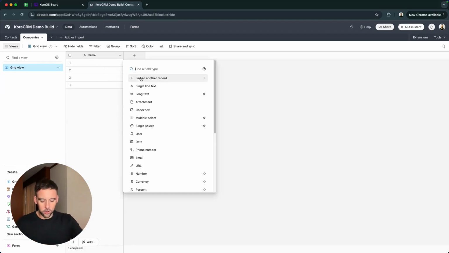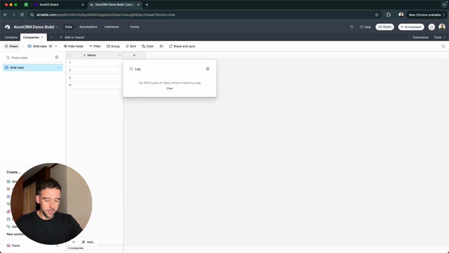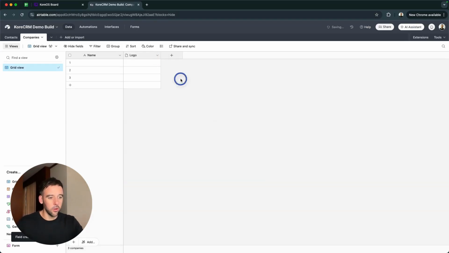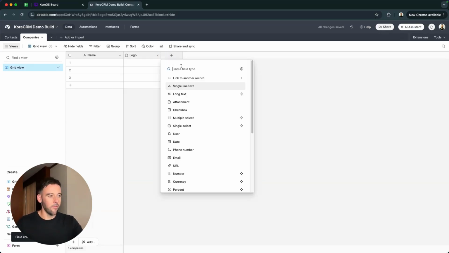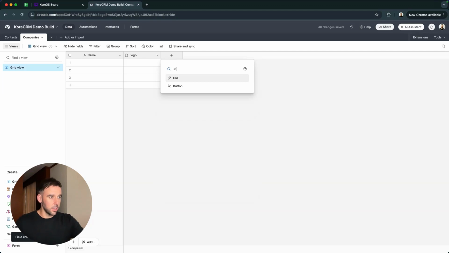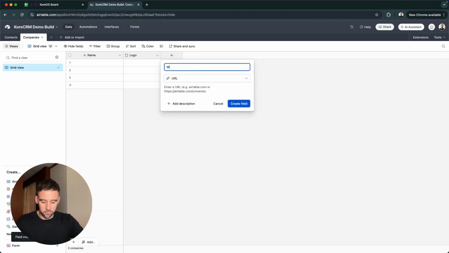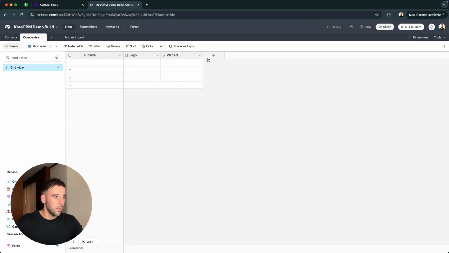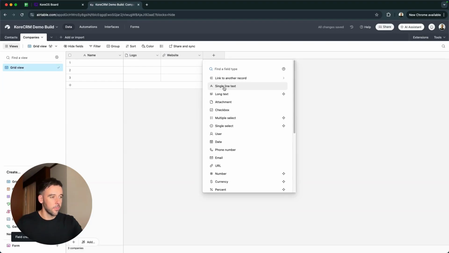I also like to add a logo in, so you can add a logo field in here. That's going to be an attachment field. Nice to store company logos if you can. Then we're going to have a website field, so we're going to use a URL here. Then we're going to use a customer stage field. We want a customer stage field, and that's going to be a single select because this company can only ever be at a single stage.